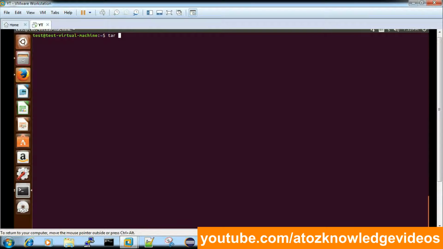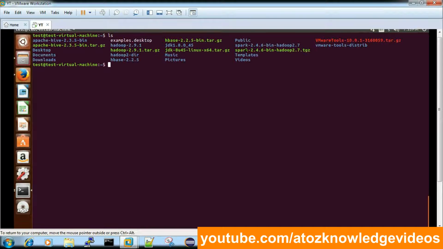Okay. So tar space hyphen xvf and the file name. I have already extracted this particular JDK file. You can see here there is a folder JDK 1.8.0_45. When you untar this tar file, you will get a folder like this. Now, the next thing is you have to set this JDK in the environmental path.